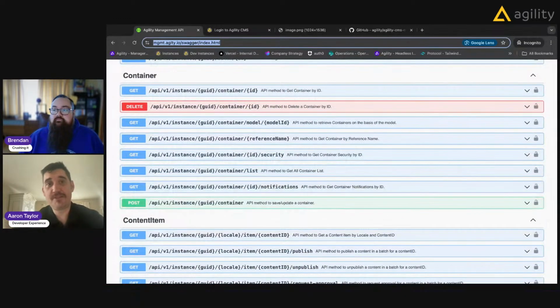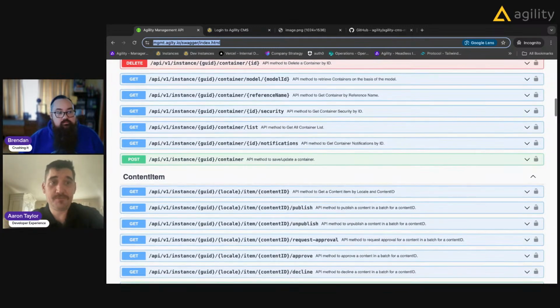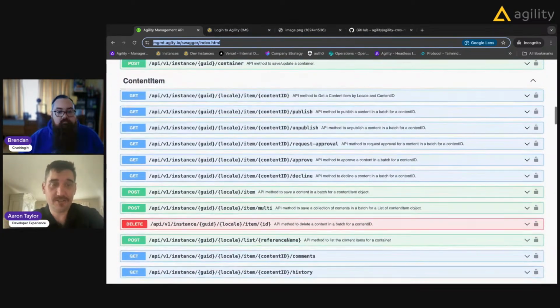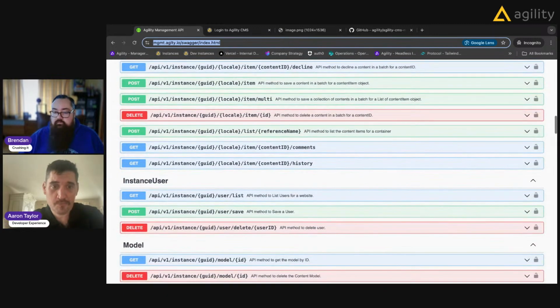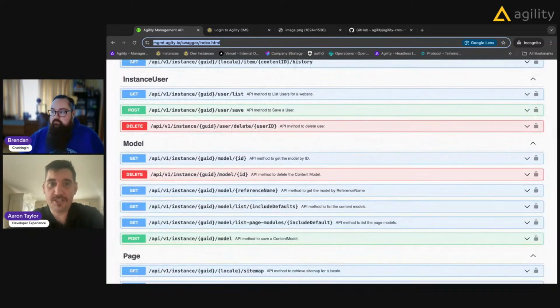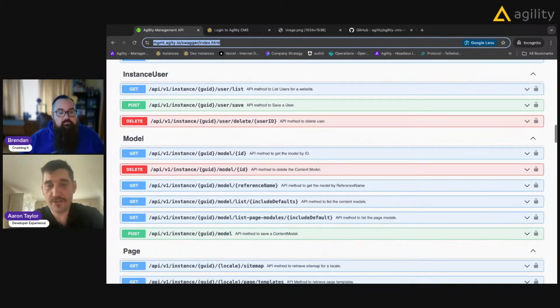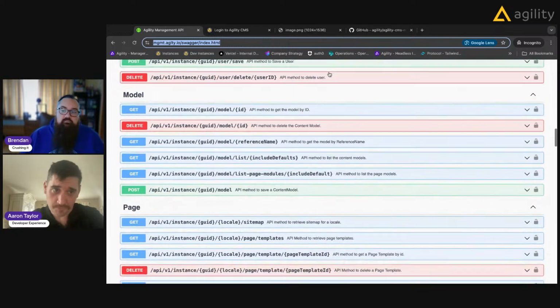Containers is a concept that's new to the Management API that, for those of you that have used the Fetch API, you may not be aware of how containers work, and we can go over those in a second. Then your content items themselves, like your list items or content that fits into your page modules, page components. A couple things here for managing the instance user to make sure that you can validate access for users that are using the Management API.